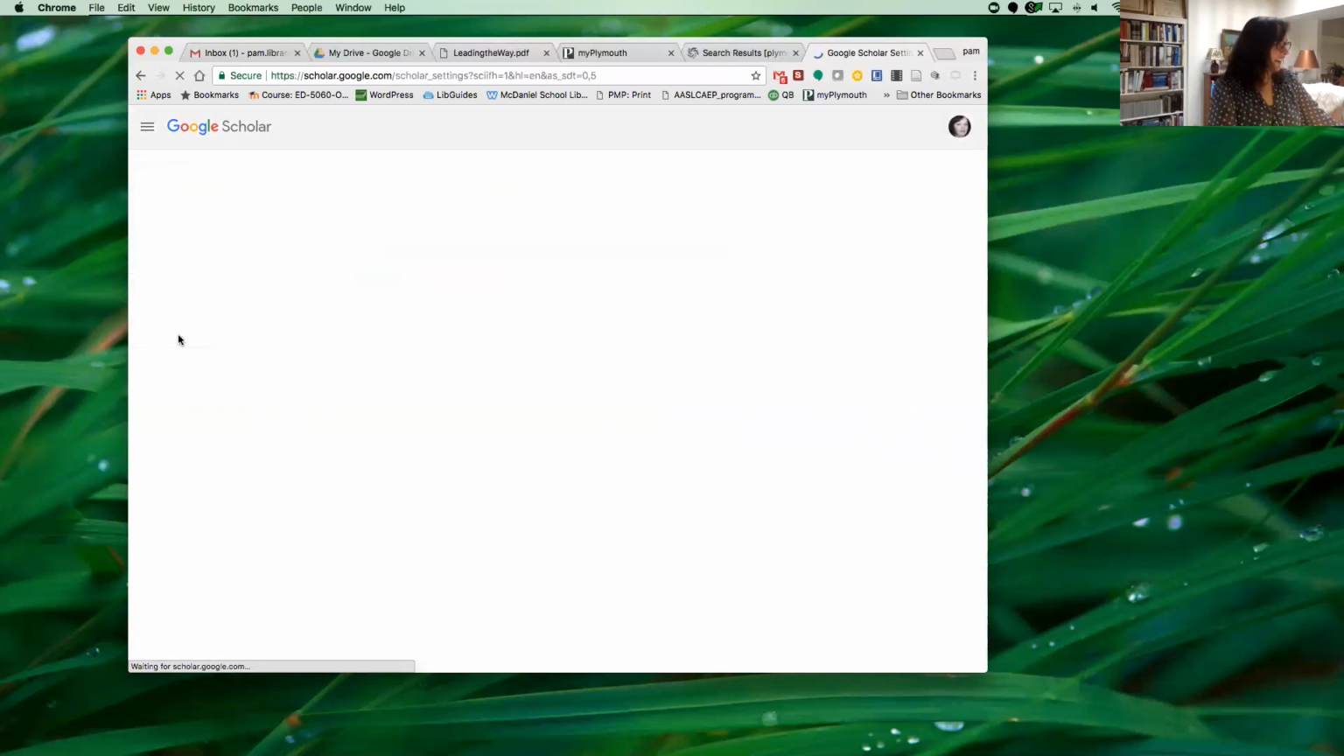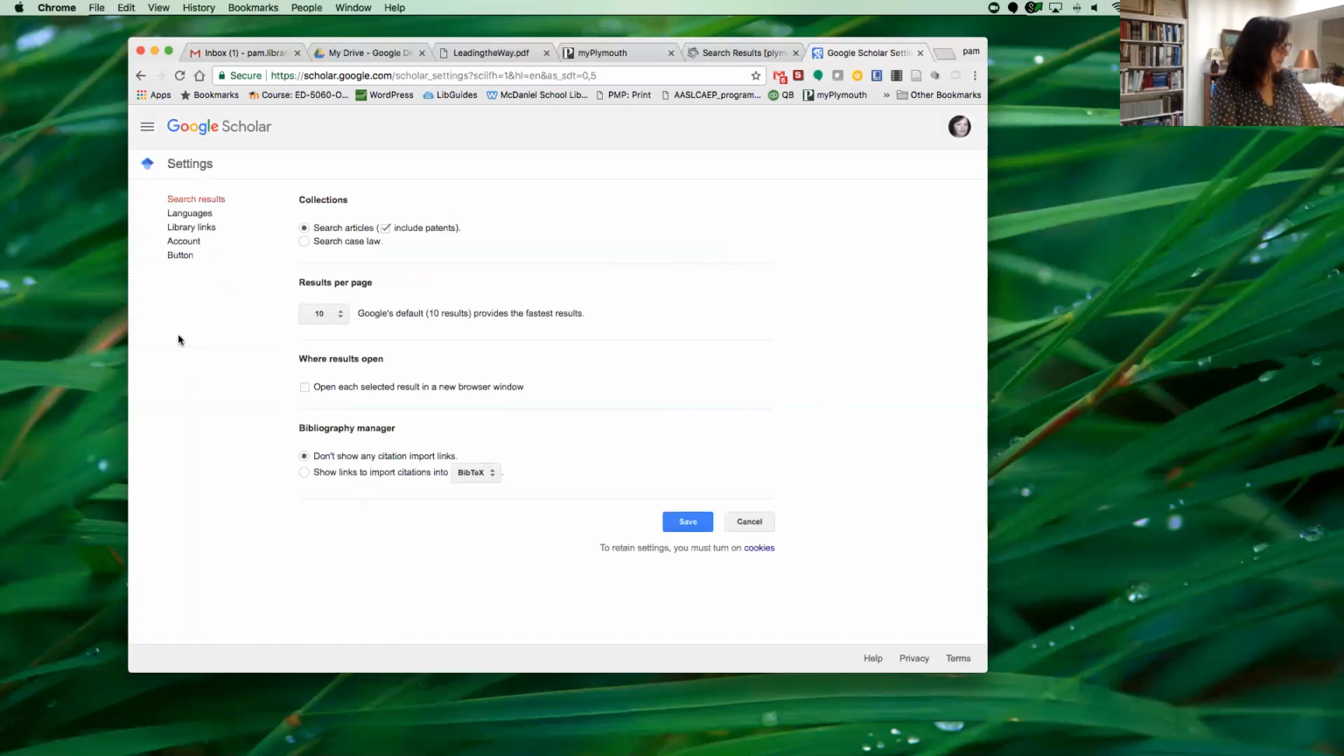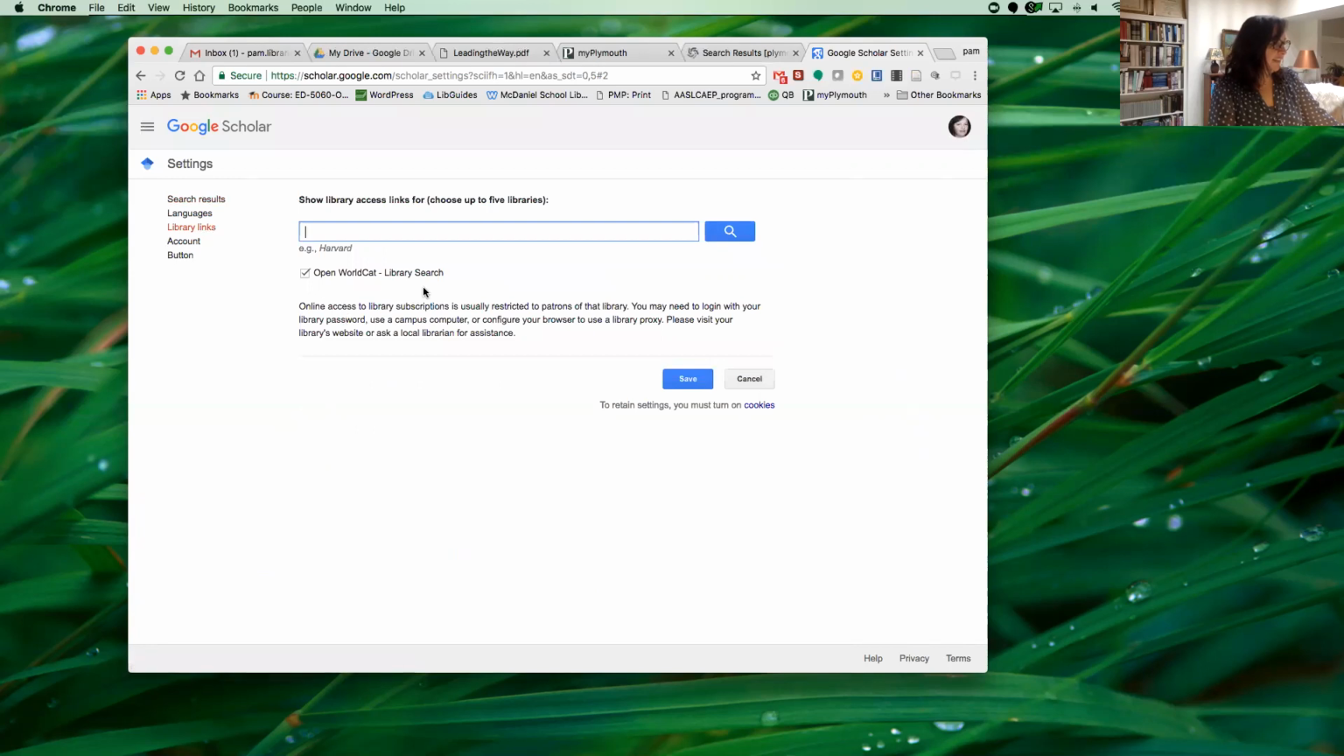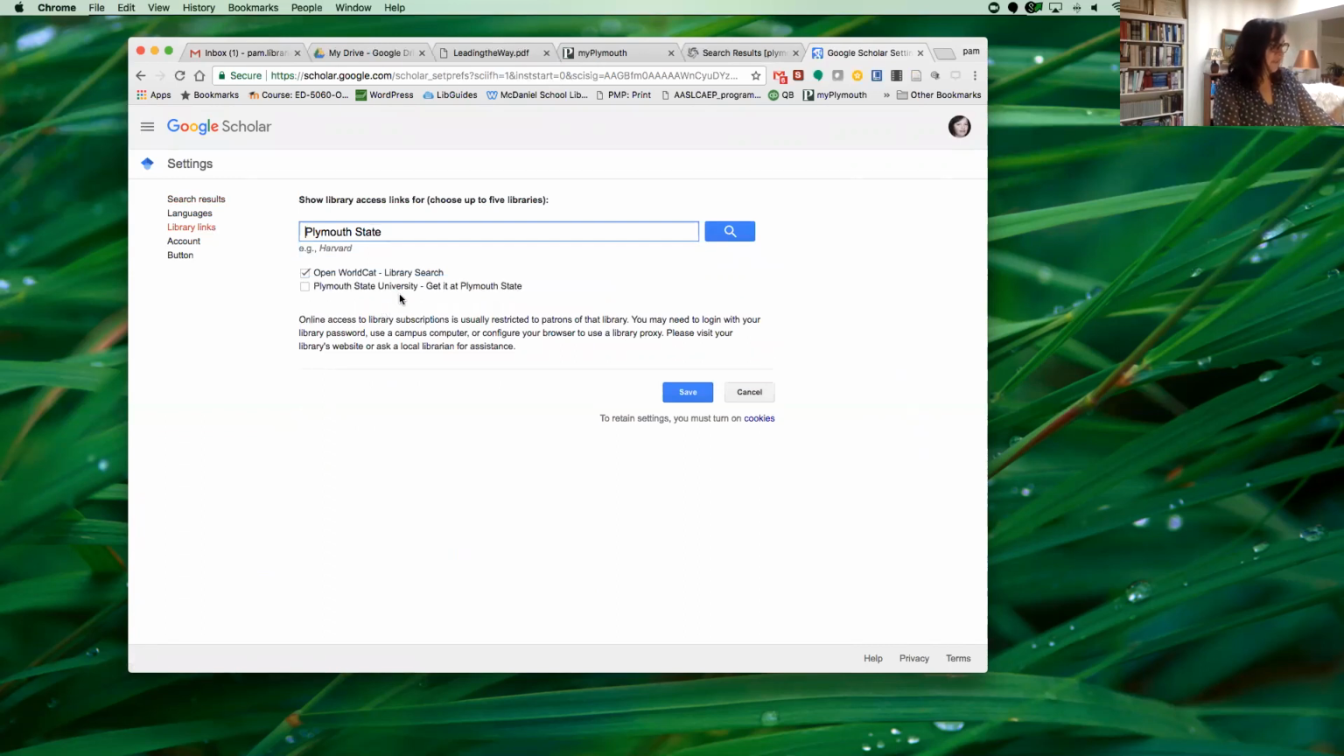When you're on settings, one thing we can do is go into library links. When we click on library links, the default is that it will search Open WorldCat. But we don't just want that. We want to search Plymouth State resources. Plymouth State University, Get It at Plymouth State, yes. So we select that box and then we have to click Save.